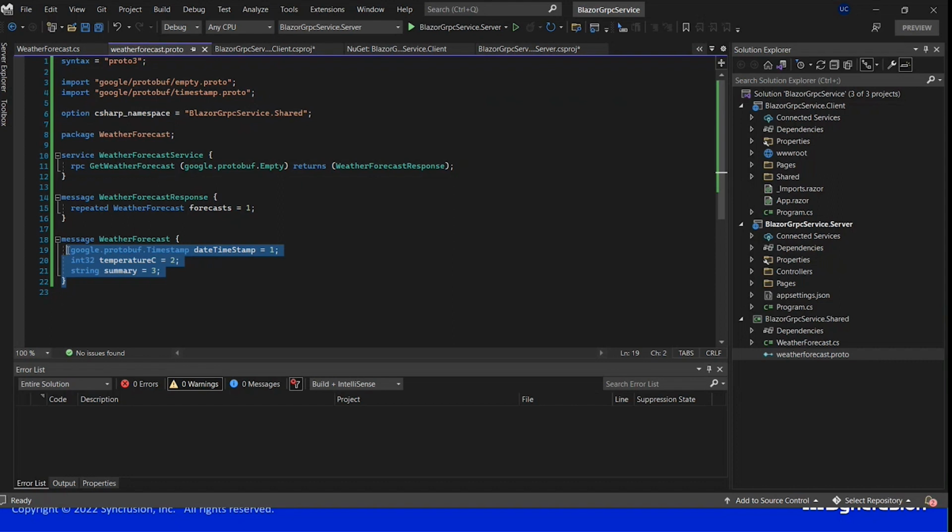And already I have explained about this message definition. You can also have one or more message definitions. You can see a WeatherForecastResponse message over here. It again holds a field of type WeatherForecast, which is another message.